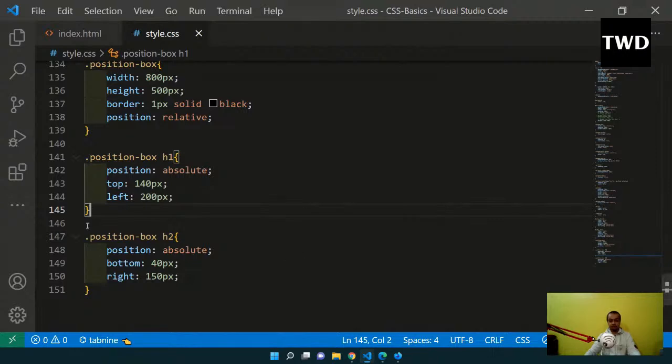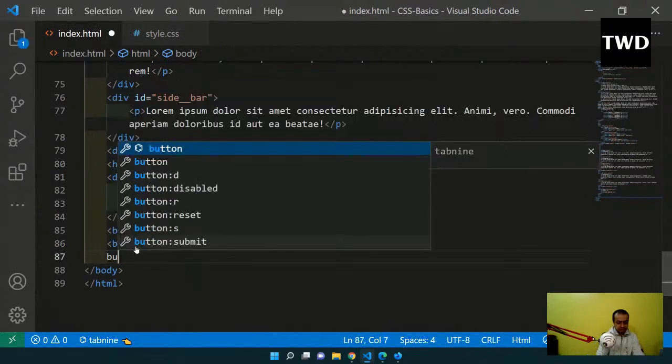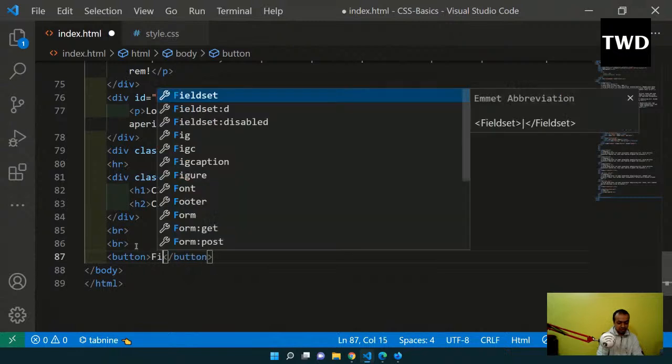And now I want to tell you about one more thing, which is another position known as fixed position. This fixed position doesn't require anything like absolute, relative and all those things. So I will come here and make a button, and this is very much used. You'll soon see how it is used.